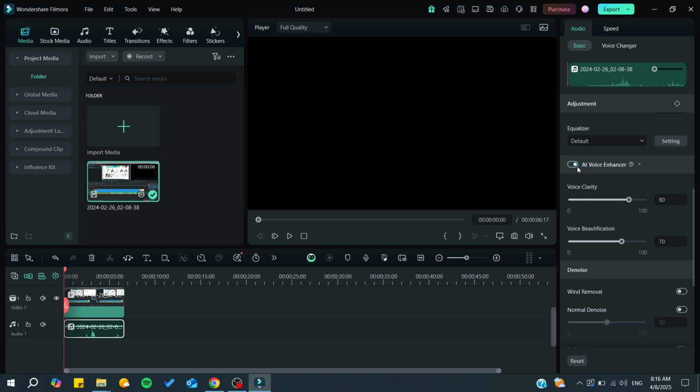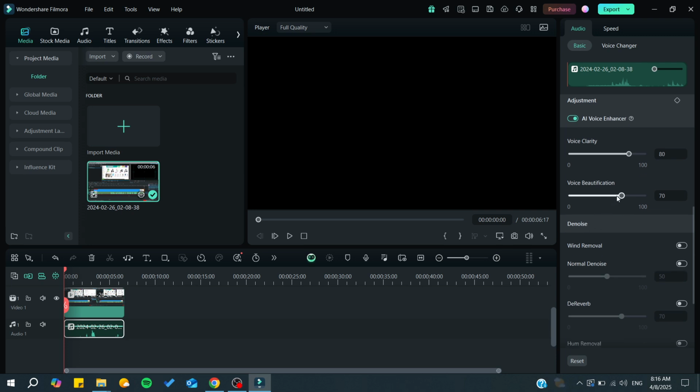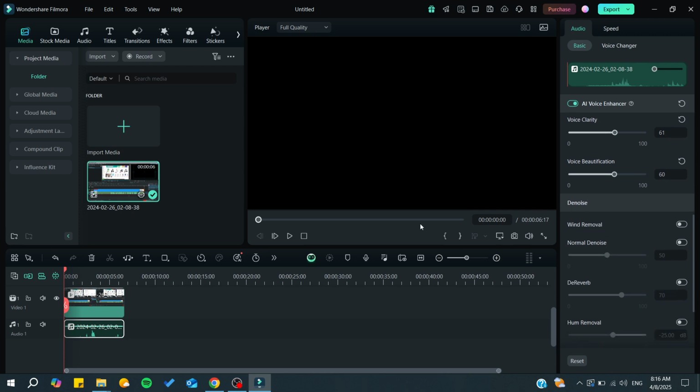So as you can see, I have added the AI voice enhancer, and from here you will be just trying here and seeing many combinations until you get the best result. And basically this is how you can do it.